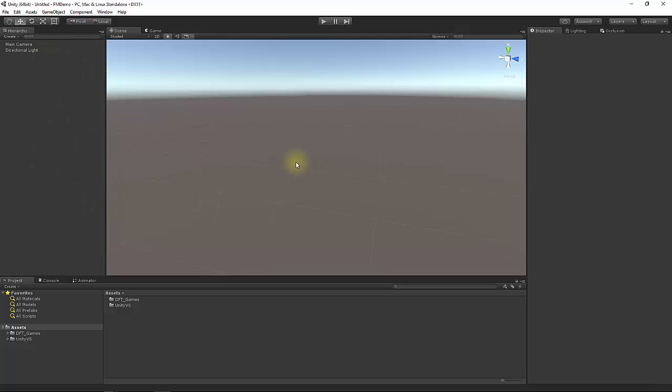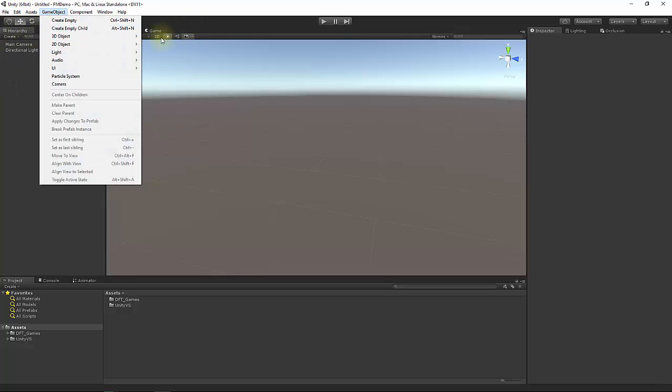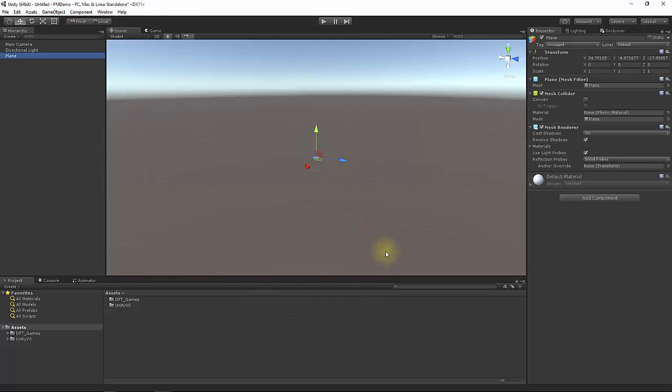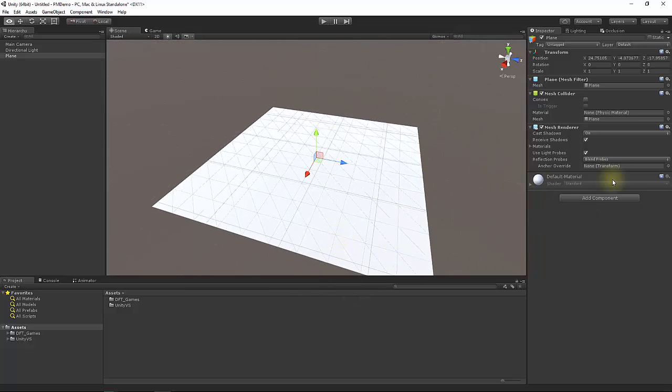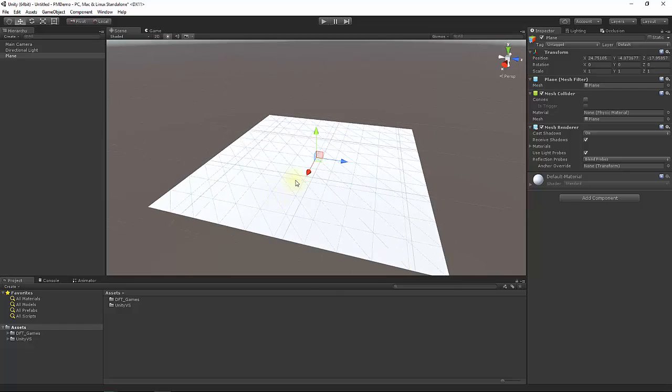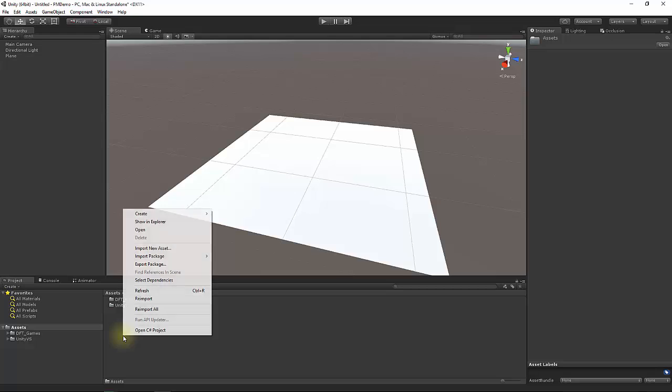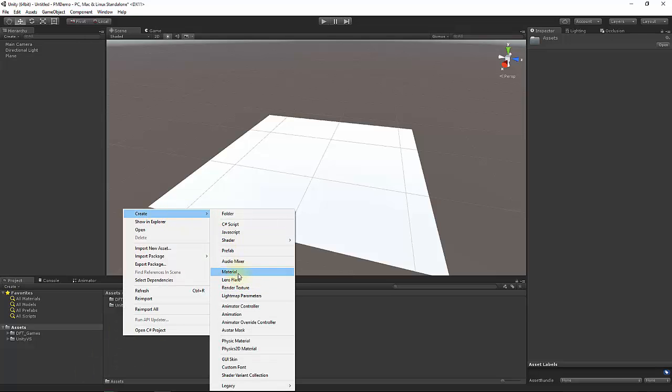So I'm going to do something that is pretty much similar to the demo, but I'm going to do that from scratch so that we can understand how this works. So let's see. First off, let's create a plane. So I go to game objects and create a plane. Here we go. This is a plane. So this plane will be our destroy all object.